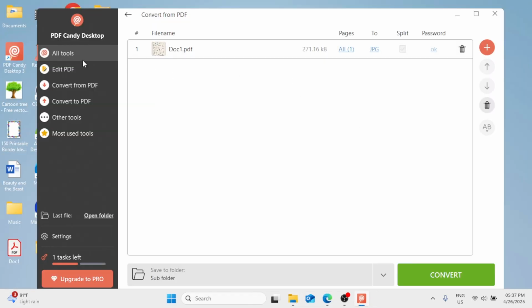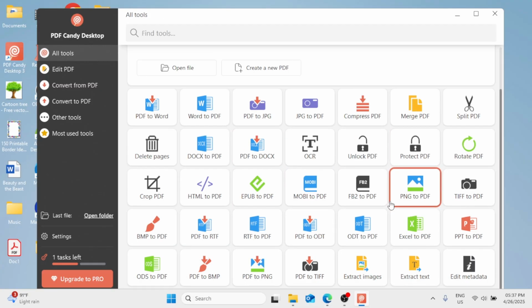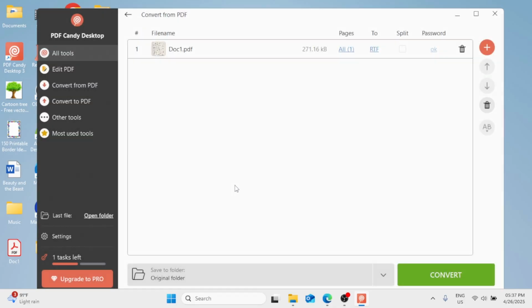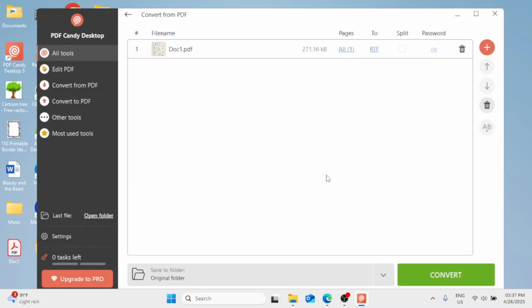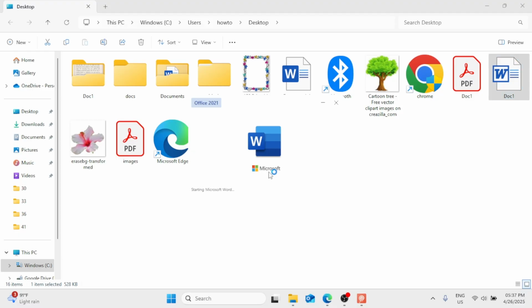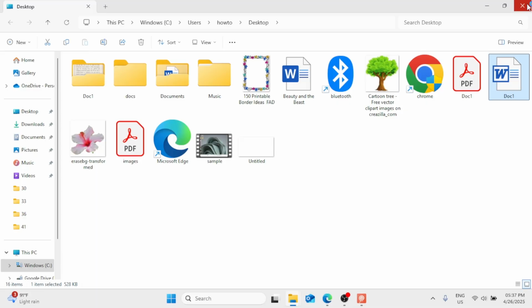Now let's try one more. Okay, let's try with this one, this option, PDF to RTF. And then choose our PDF and click on open. Click on convert. Click on open folder. And that's it. So that's how you can easily use PDF Candy.